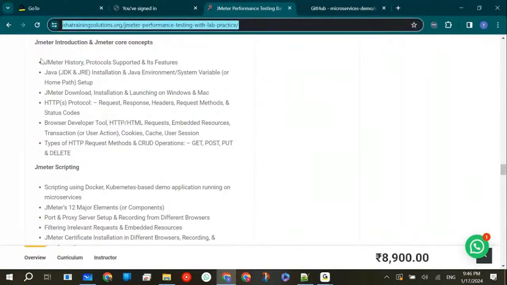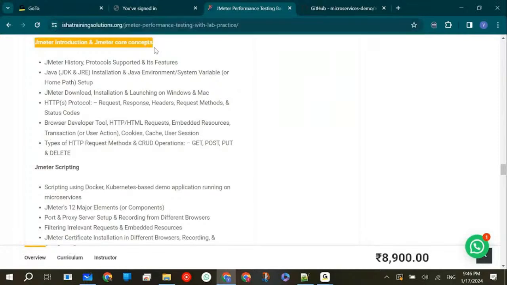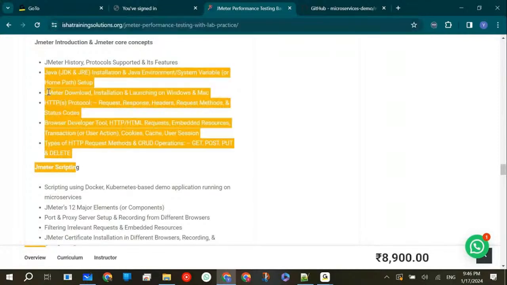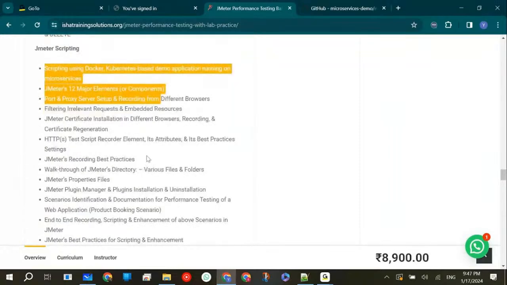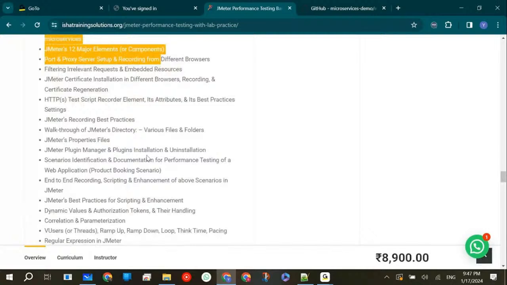If you see the JMeter introduction and JMeter core concepts, what all we are covering, JMeter scripting, the major elements. I'm not going through all of this because these are small, minute things which surely we will cover. Since we are learning about JMeter, we cannot leave any of this untouched. Even when I am taking a session, if you feel this is a concept which we need to learn and which is very common and required, you just call it out. I will take that session also.